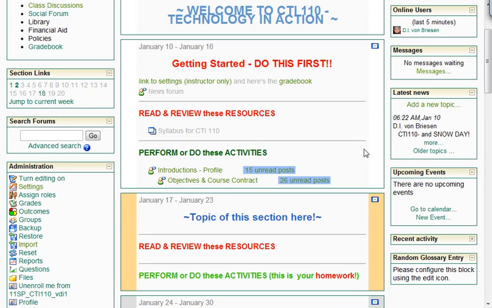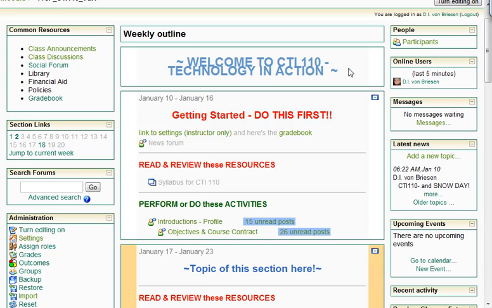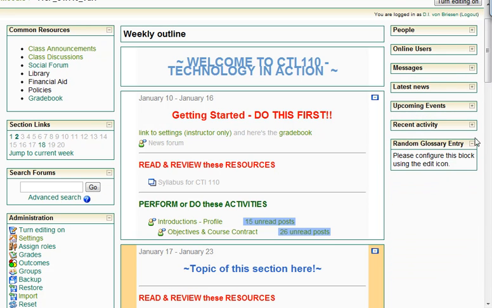Alright, so now I want to do a quick rehash. We've created our template course. It has these blocks on the side: common resources, section links, search forums, admin, and so on. I've created this custom HTML block. On the right I have people, online users, messages, and so on. For this series I'm going to collapse all of these so you know they're there, but we're not distracted by that. And as we need to, we'll configure them.